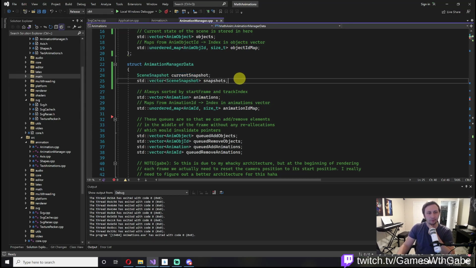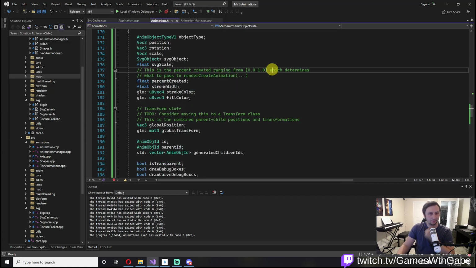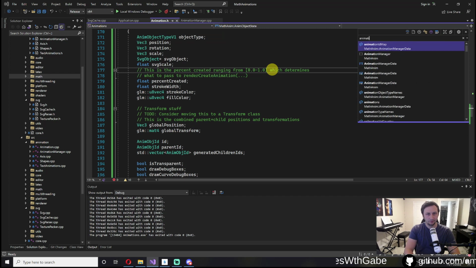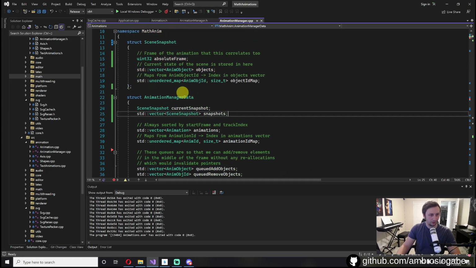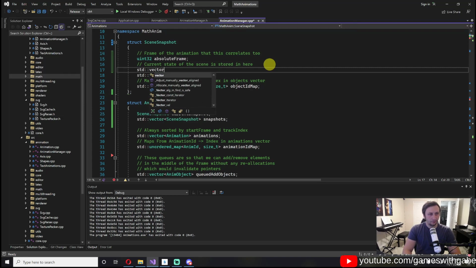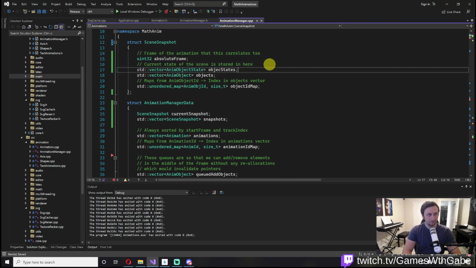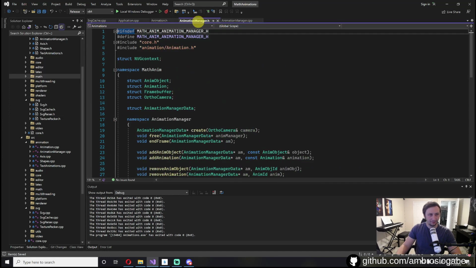we basically want to build snapshots. And when do we build snapshots? Let's go. I'm going to have to change this too, because right now this is anim object, but what we actually want is anim object states, object states. I'm trying to think. Yes, this is what we want. And that's spelled wrong. Object states. Okay. So we've got that.